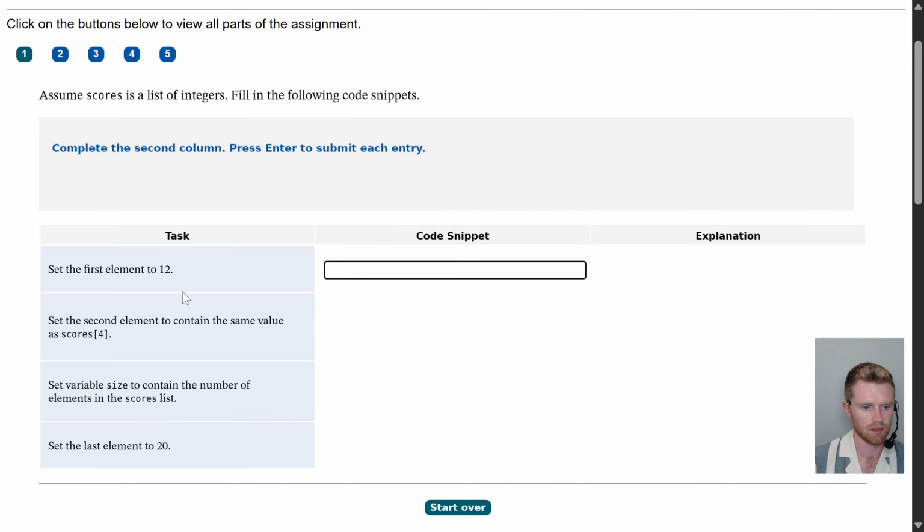Set the first element to 12. Well, they say the list is called scores, so I'll copy that, scores. And in most languages, including Python, to refer to the first element, you need brackets to refer to a particular element. And the first element will be at index 0 because lists are 0 indexed. So for something that was 10 long, it would go from index 0 to index 9.